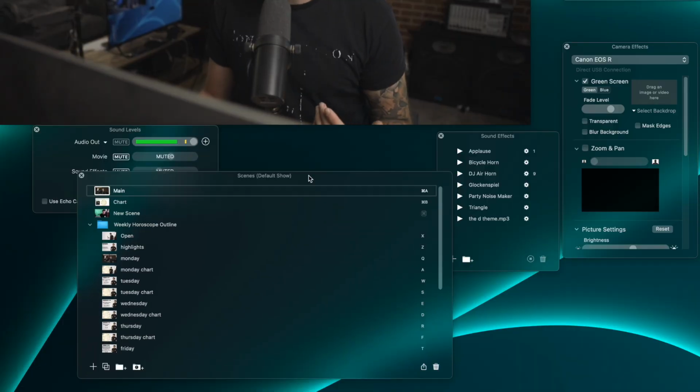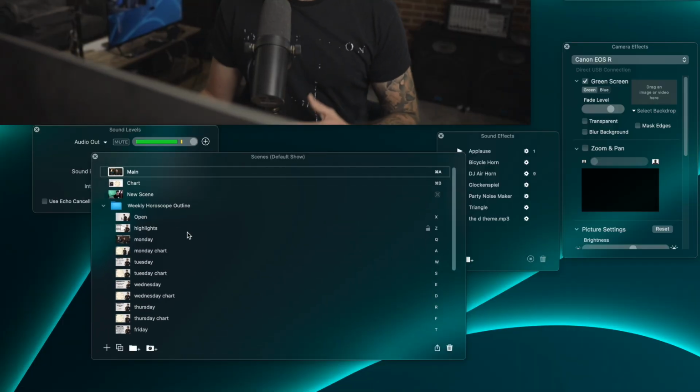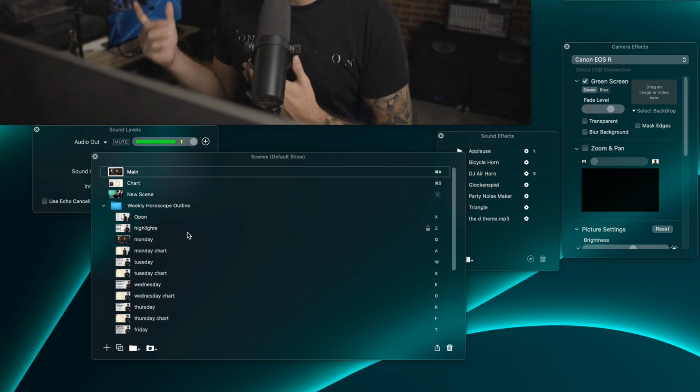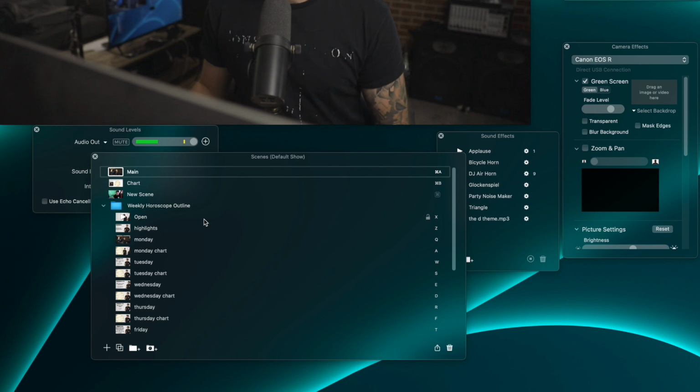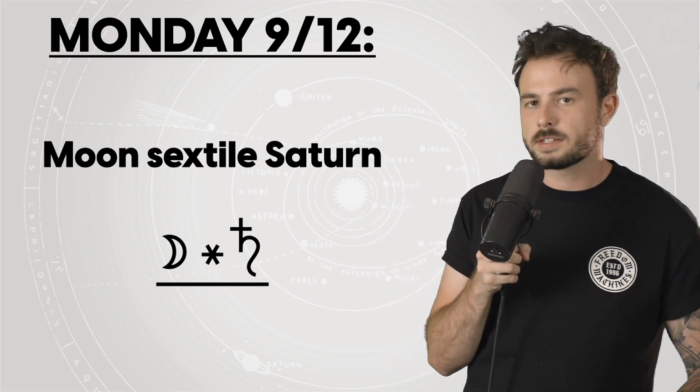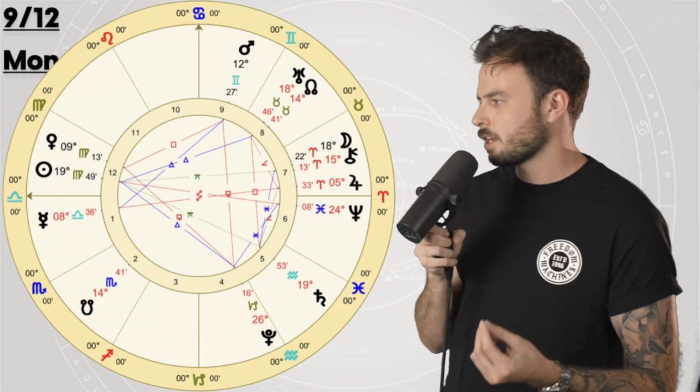And then we have scenes, and scenes is really, really powerful. And I'm going to show you how I really integrate scenes into my workflow once I show you the green screen setup. But this is what allows me to, if you have watched my weekly horoscopes before, and I'll put a little bit of B-roll, if you've seen me have the green screen and click a button and it just changes the background, that's because of scenes.